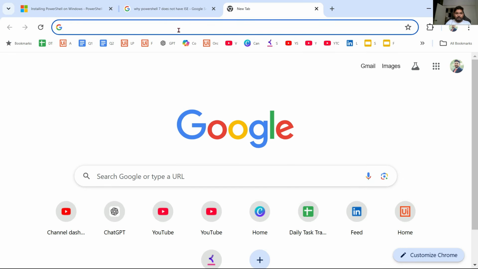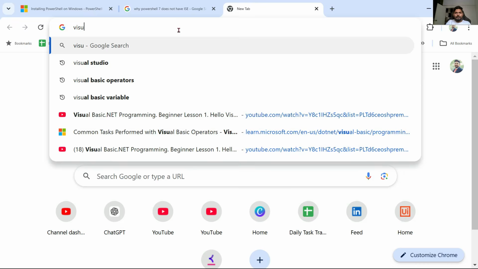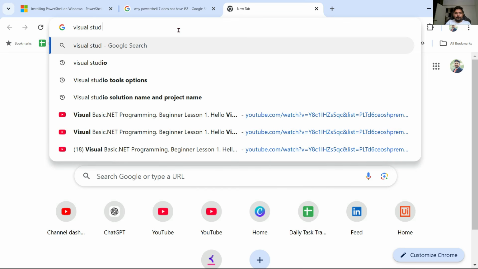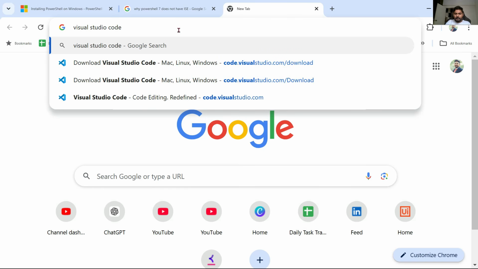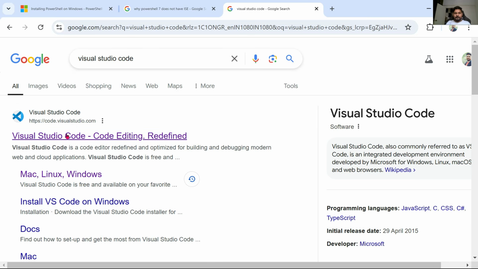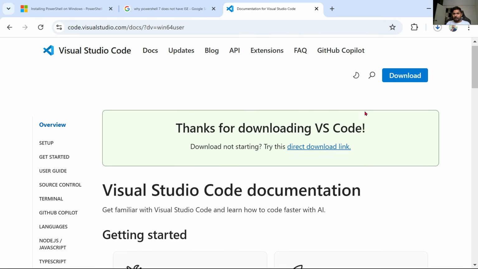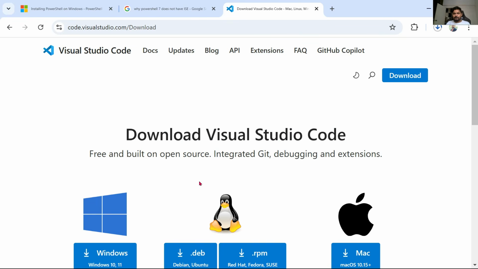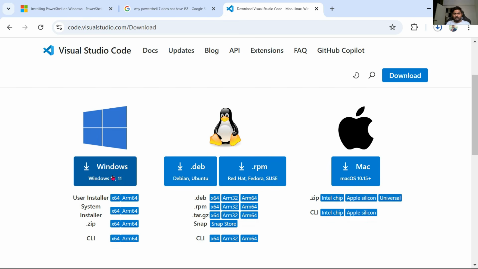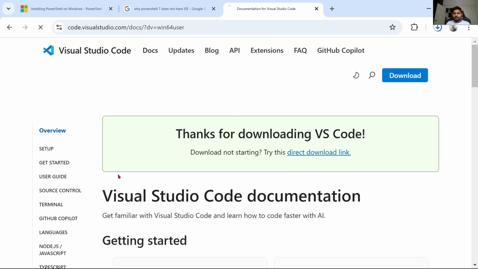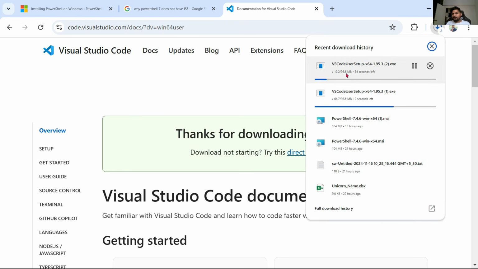For that, go to your browser and simply type Visual Studio Code, enter. So the very first link that you would find is from code.visualstudio.com. Click on this link, and here you would find download for Windows. I'm going to click on this, and here you have the option download, and here you see Windows 10 11. I'm going to click on this, and you can see the download has already started.